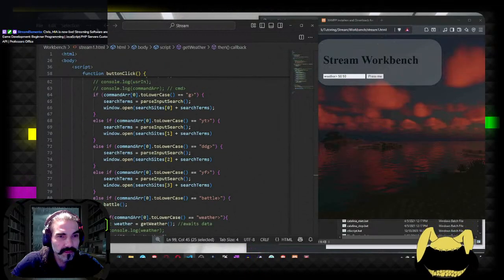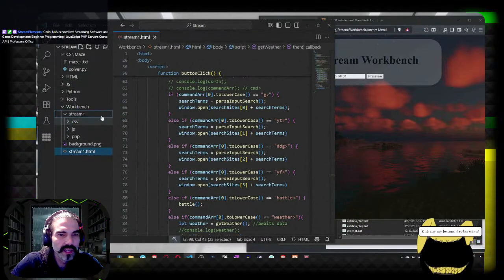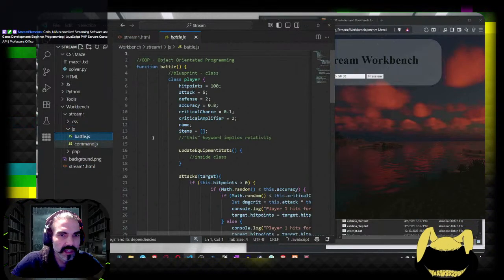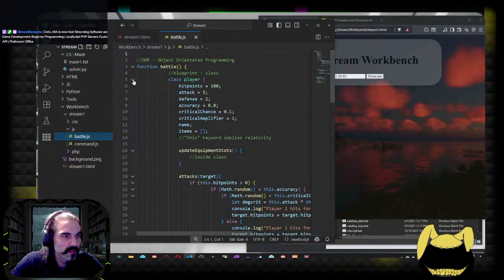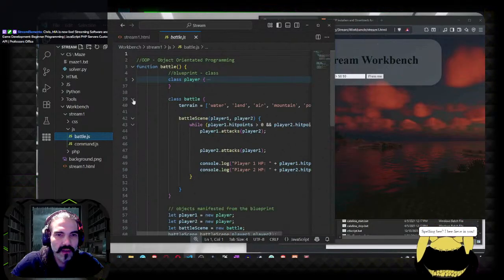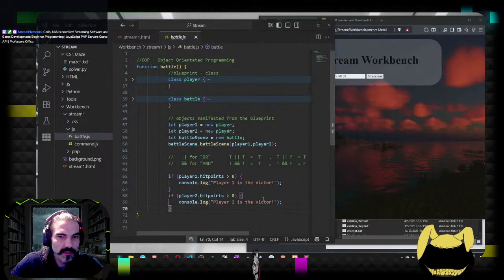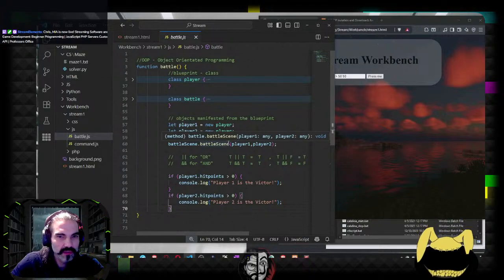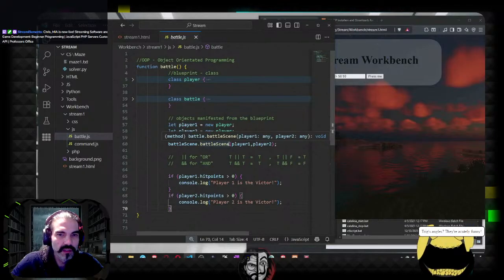But also, we do have some extra details on the file system here, where we had some expansions with the JavaScript. We had a battle sequence between players, a class that creates the player, and then a battle class, and then the process in which our battles take place. So it's very important to go into detail to understand these factors.